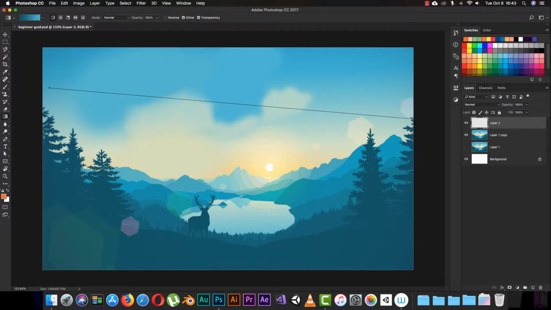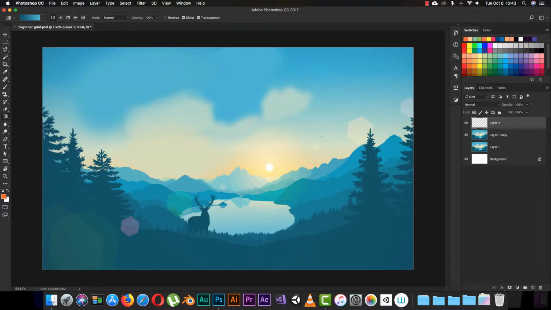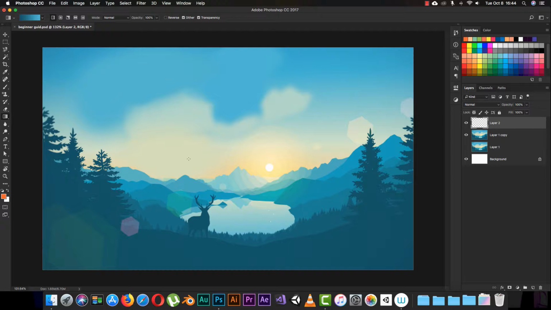You have to release the button from your cursor, and so if I release, it will draw this gradient here. Let me do Command Z to undo this movement and do it again. You press and you drag and you release, and it will draw this gradient here. Command Z to show you again.